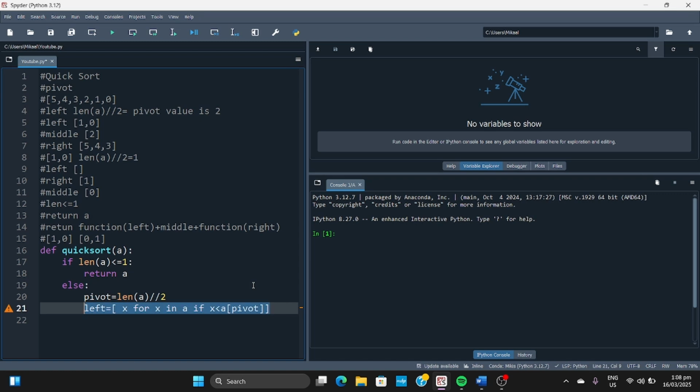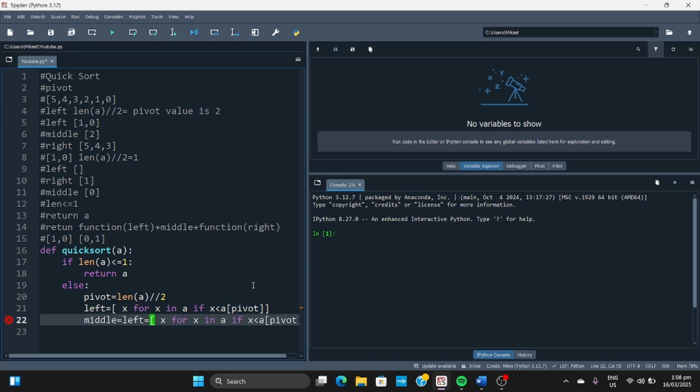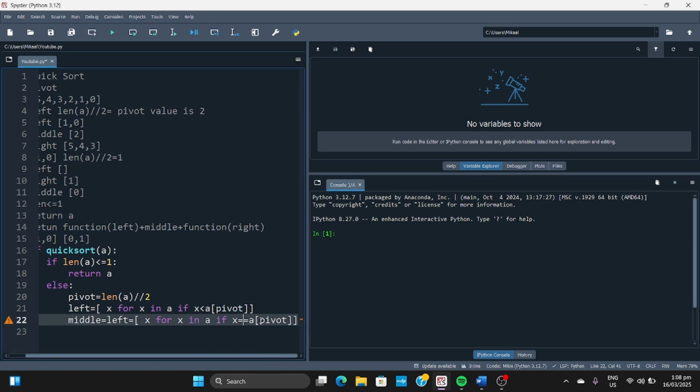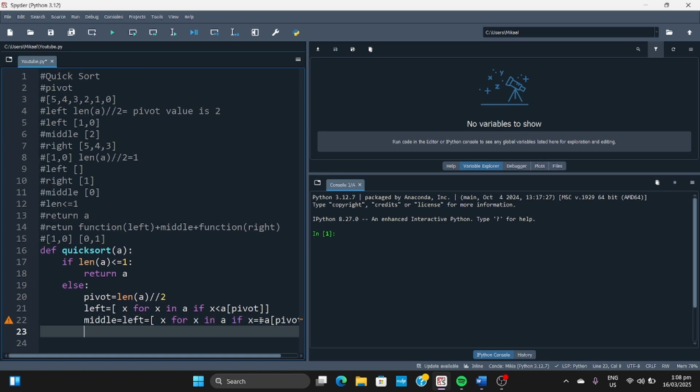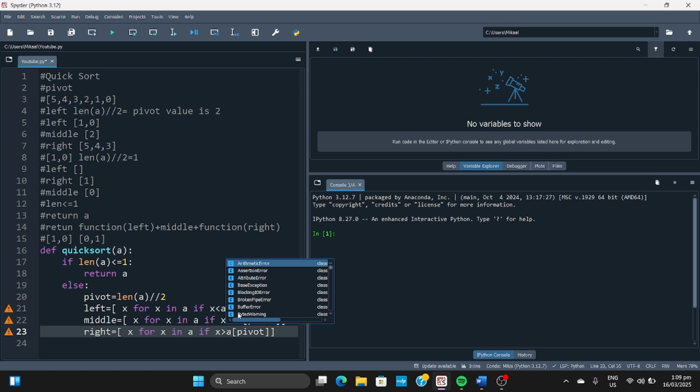Then we get the middle. So middle is equal to x for x in A if x equals the pivot. And lastly, we get the right side, that will be equal to all the values that are greater than the pivot.